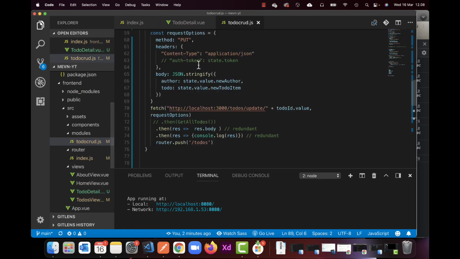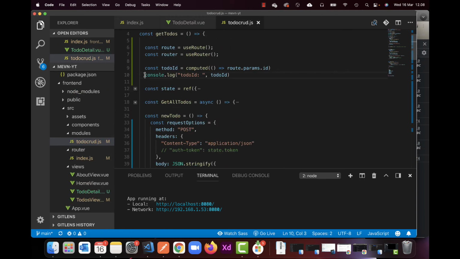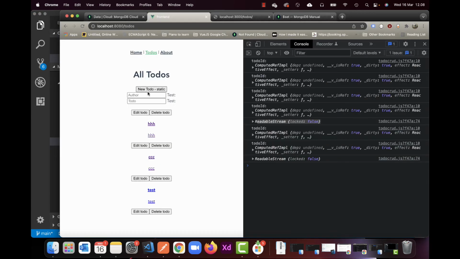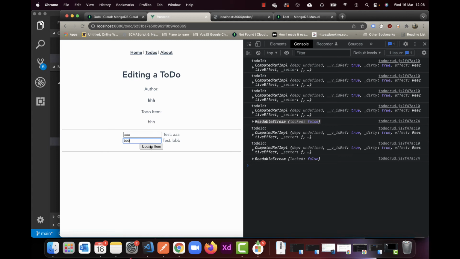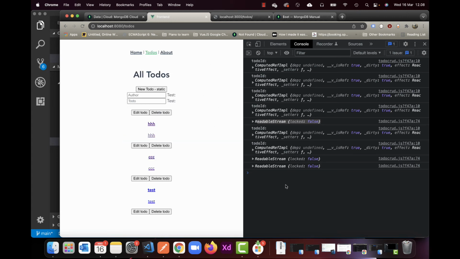I'm just going to go in here and remove the console log up here so we don't get that one. So again, home, to-do, test AAA, BBB, update item, and I get sent to the specific item.